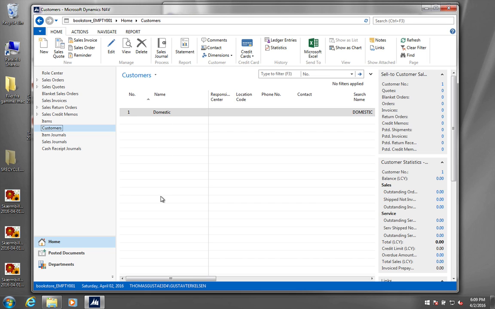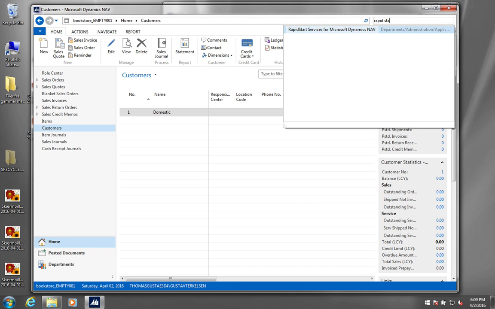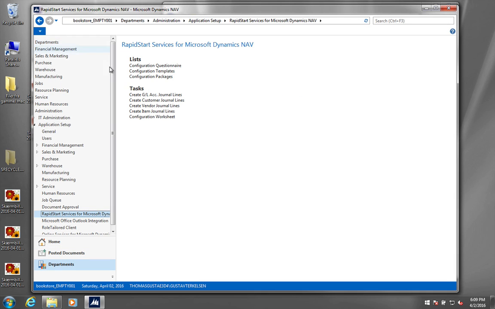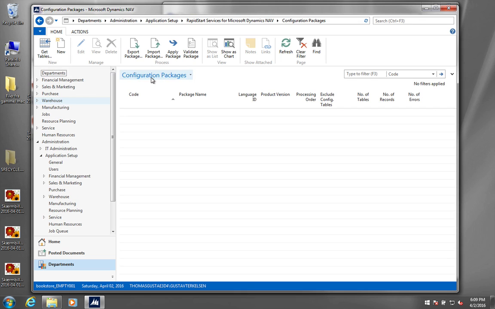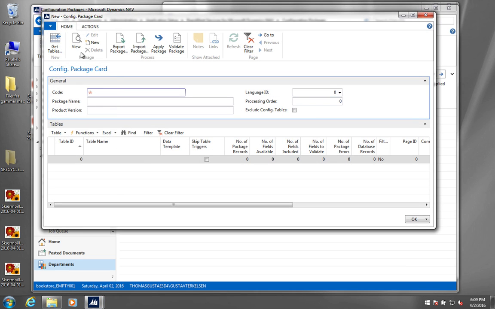So we want to import a long list of all the customers, and we have been able to export those from our previous accounting system. In the search bar up here you write Rapid Start, and you click Configuration Packages. This one is blank for me right now, so I click New.